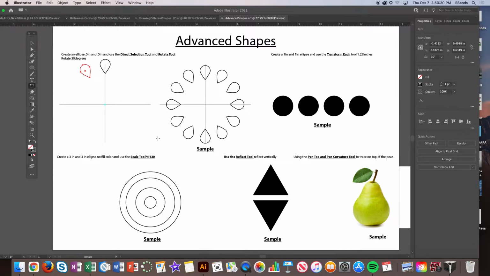I'm going to put my finger on Command and click down on D. So I'm doing Command D until I have enough to go all the way around.